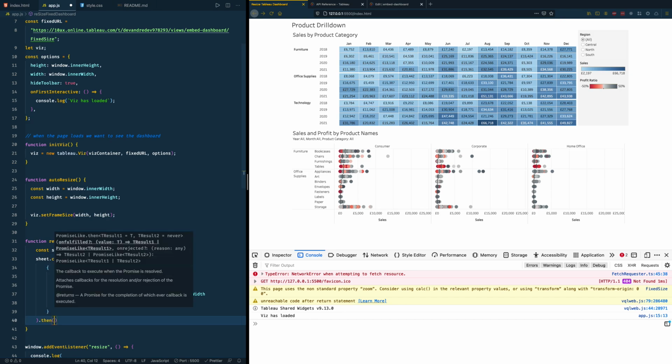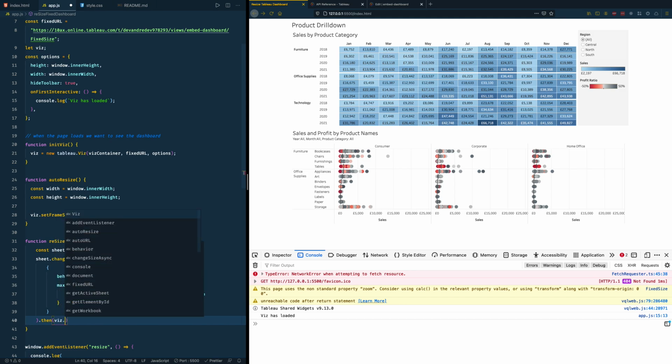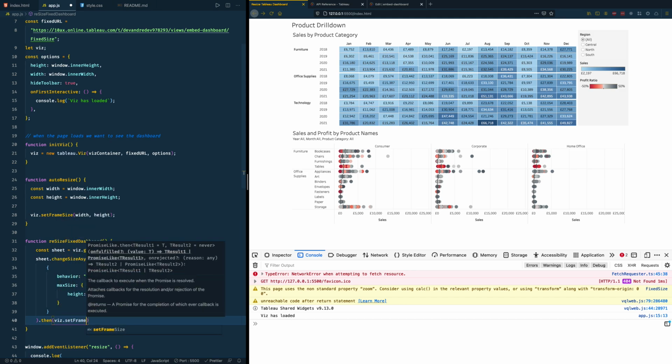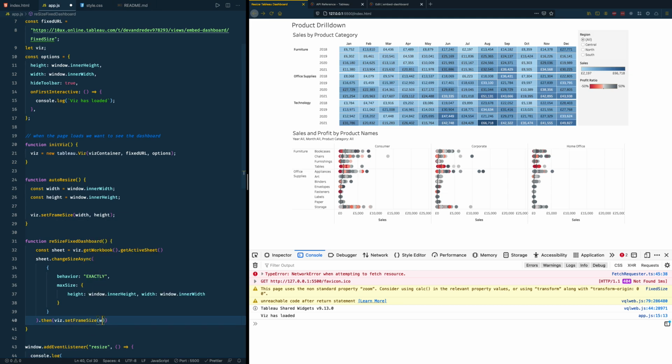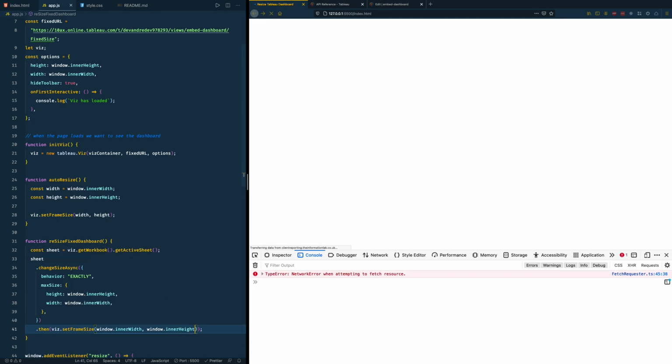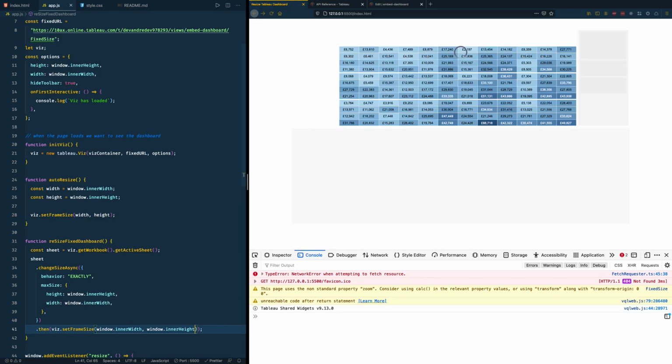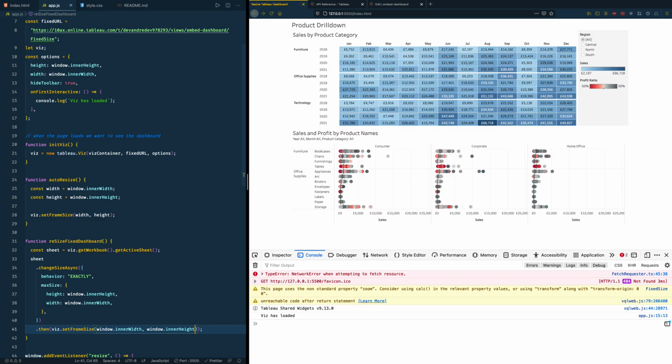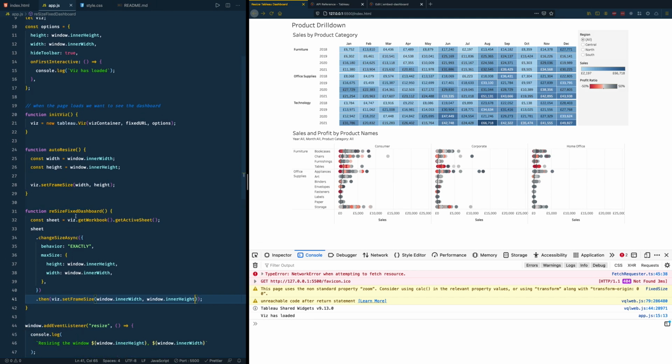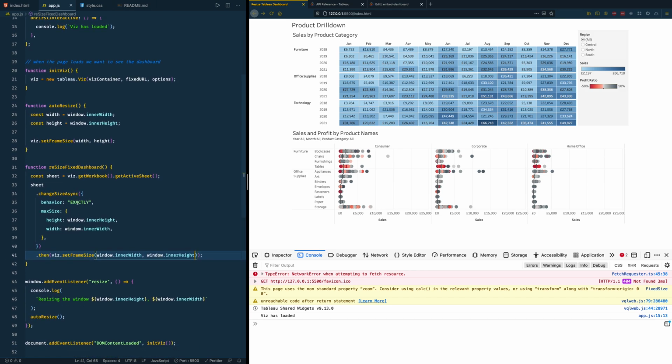We want to now set the frame size to the inner width and the inner height. So we're going to say this.setFrameSize, and we do window.innerWidth first, since it's the width, then window.innerHeight. Now if we save this, Prettier should help us and make this a bit more legible. We can see the function has been reformatted there.